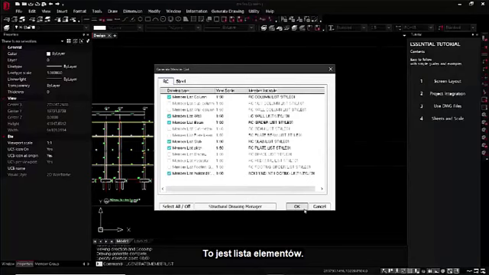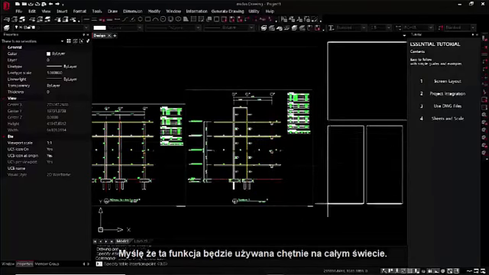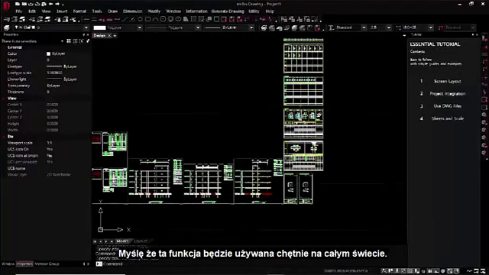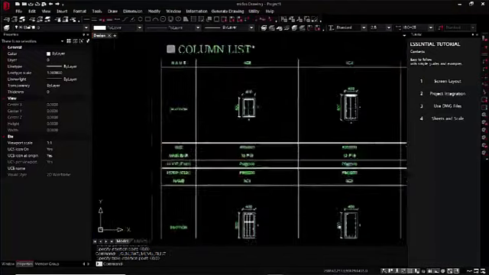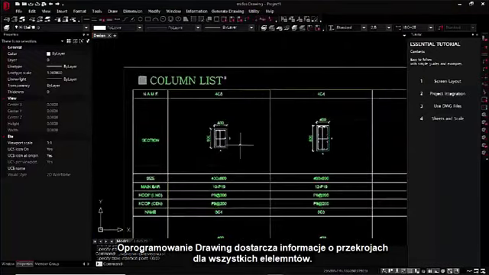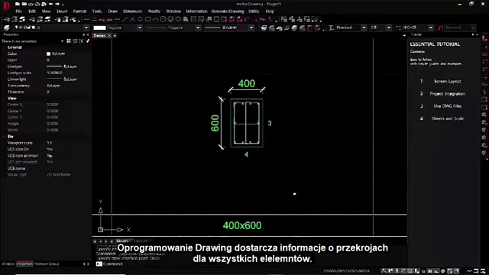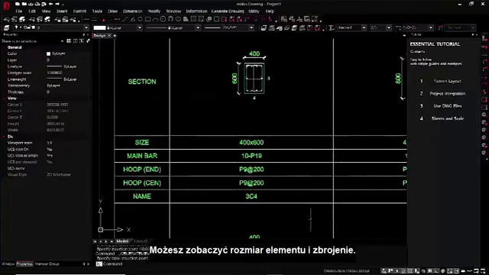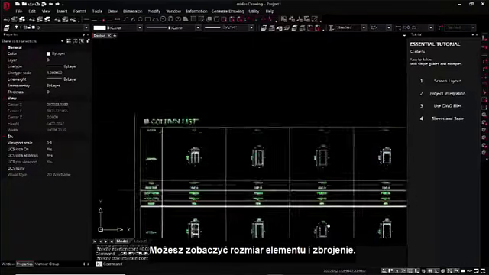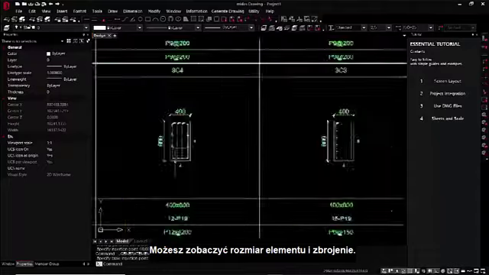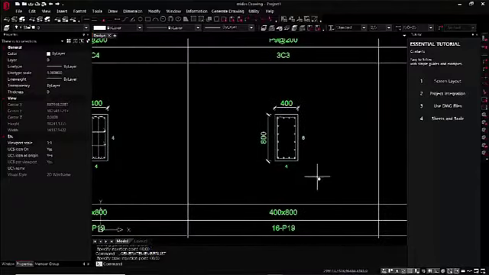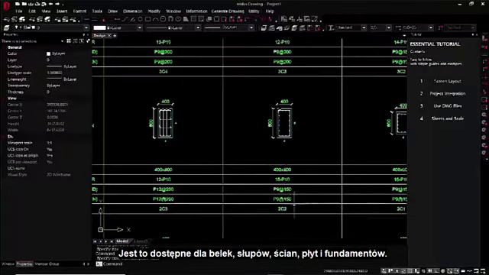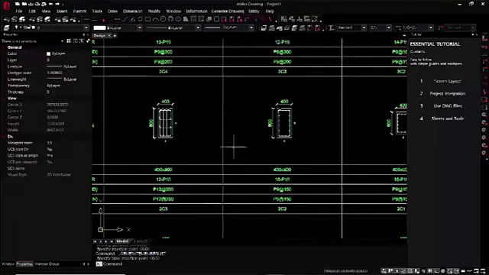here is the member list. I think this list will be used a lot around the world. The drawing software provides section information for all members. You can see the member size and main and shear bars for each group. It is provided for beam, column, wall, slab, and footing members.